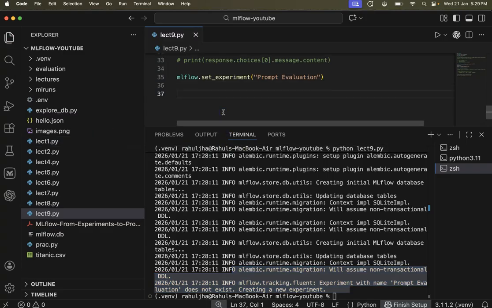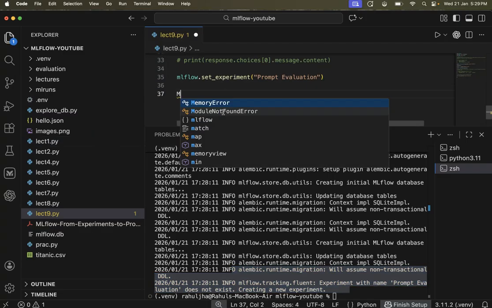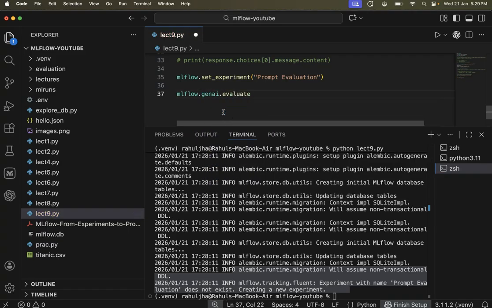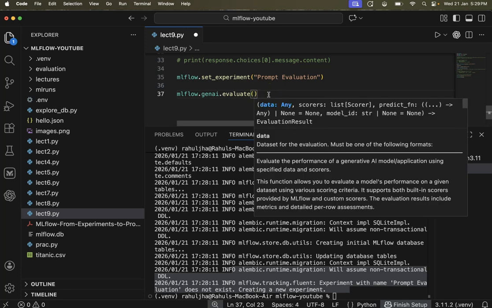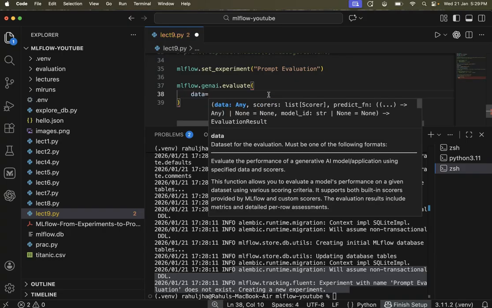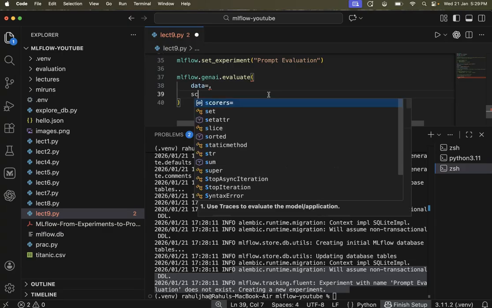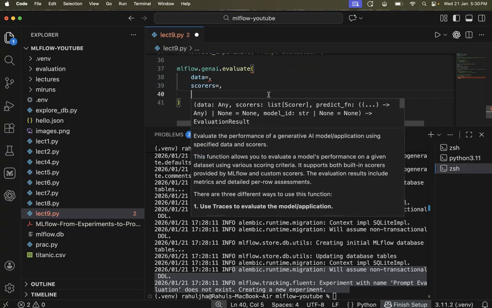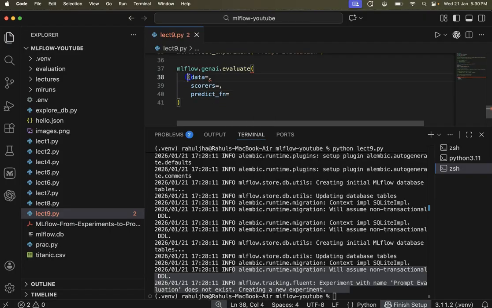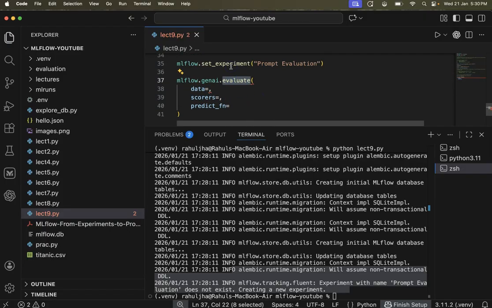After we do that, let's first of all look at the function that we use for the evaluation. There is this function called evaluate. Let's see what all things we basically need to pass, because we are going to learn those in a backward fashion. First we see the evaluate function. So we have data, we have scorers, and then we have a predict function. These three things would be required if you have to run the evaluation job.